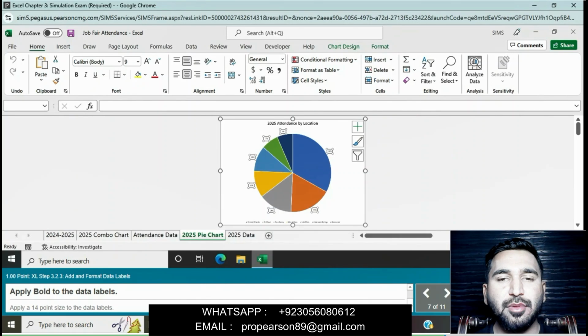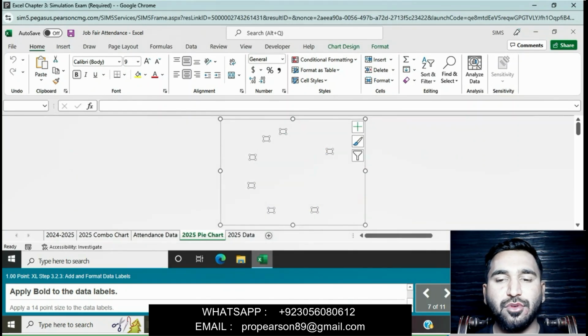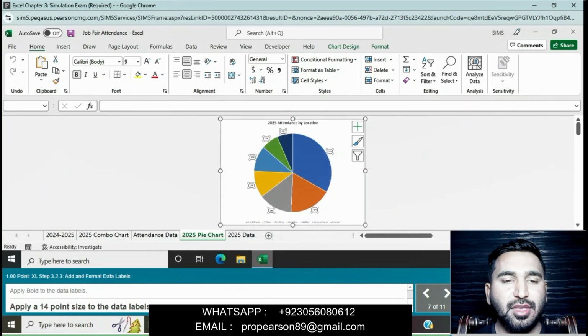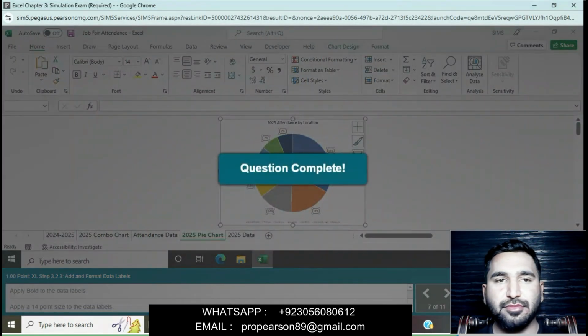Apply bold to the data labels: select the data labels, go to the Home tab, and click on bold. Apply 14 font size to the data labels: go to the font size and apply 14. This customer is done now.